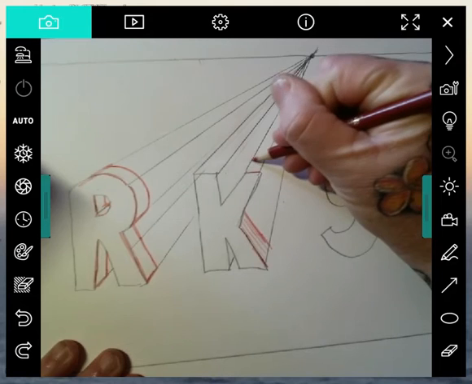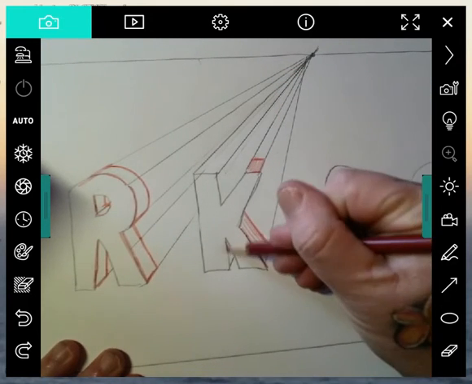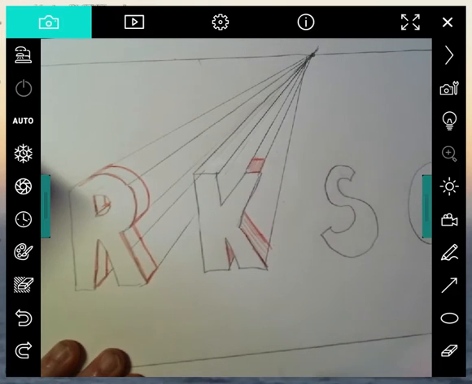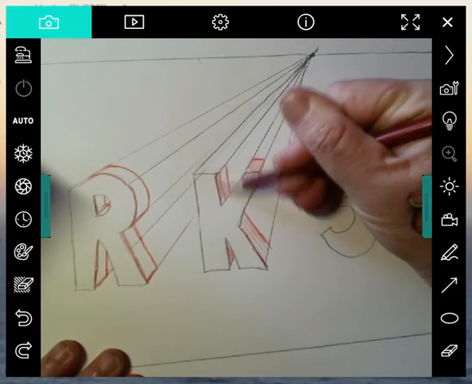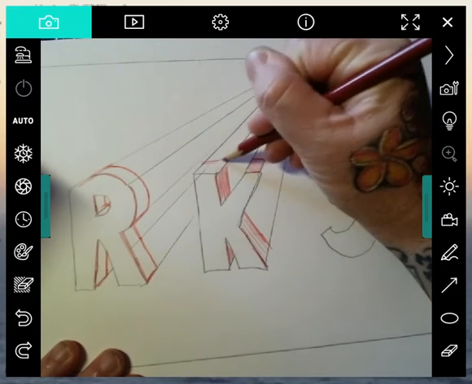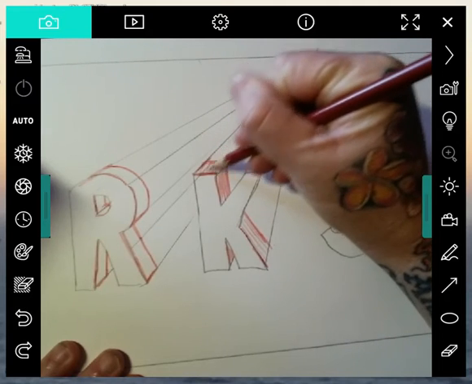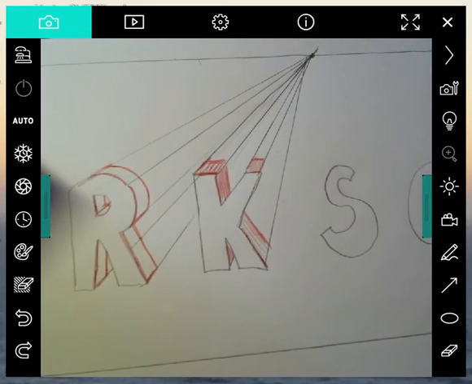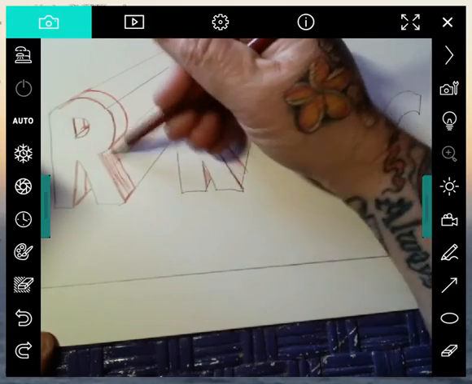This line here to here. This line here, well, to there. This line here to here. This line here. This line to that line. And now our K is all done wonderfully. Okay. So, let me just fill that in a little bit there.